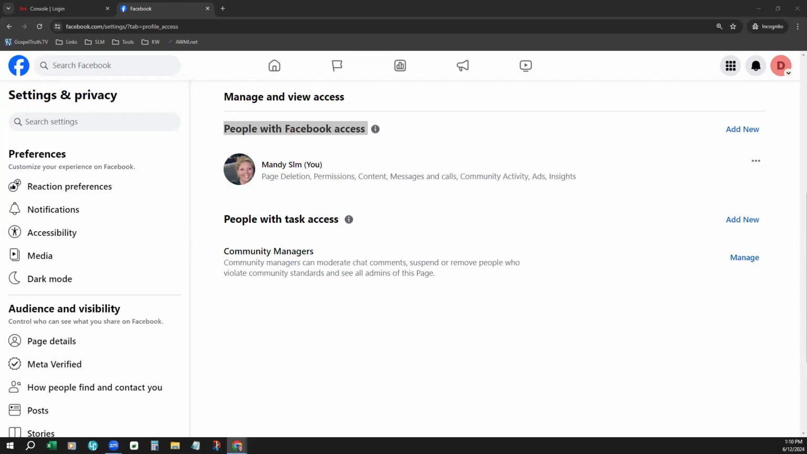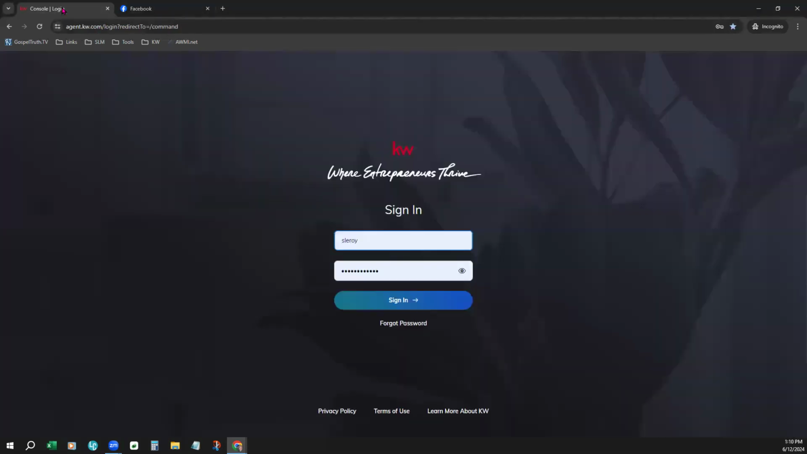That is as far as we're going to go in Facebook at the moment. So I'm going to bounce back over to Command now. The next part of the prep work, now that you have a Facebook account created, you also have a Facebook business page, and you know that you have the proper permissions on that page. Now we can connect it to Command in order to prepare for those ads. So let's go to our Command tab at the top left, sign into Command.